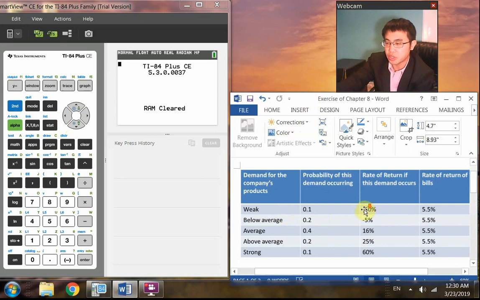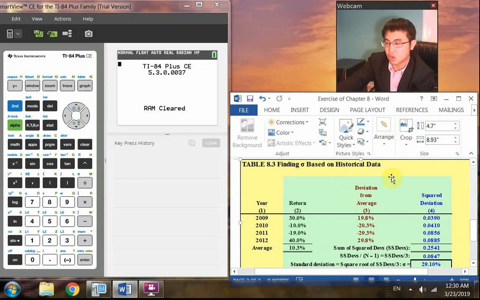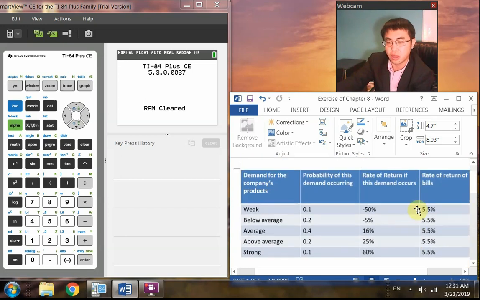And exercise number two is about getting the standard deviation based on historical data. So we have different years instead of different scenarios. And again, we're getting the risk characteristics, which is measured by the standard deviation. Alright, so let's just move on.